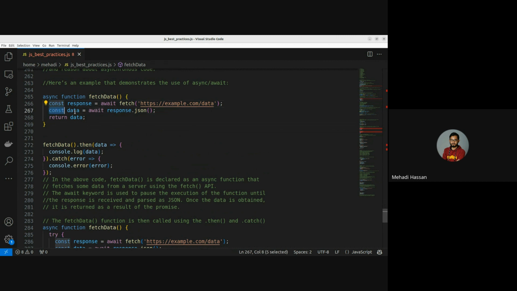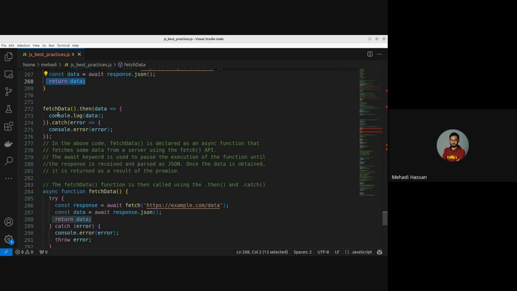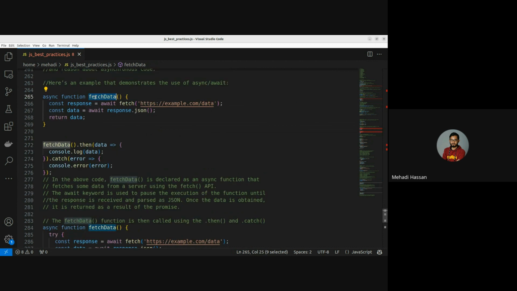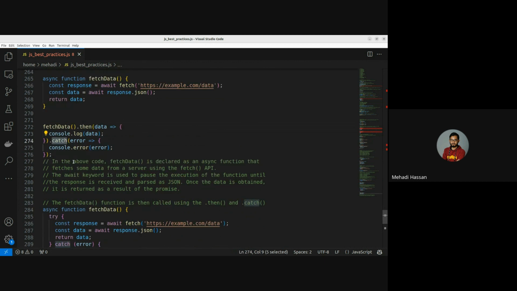And to get the data from the response, I put another await, like response.json, and finally I return the data. Now to call this async method, I write fetchData, then when the data is available, I can just console the data, and with dot catch I catch the error.